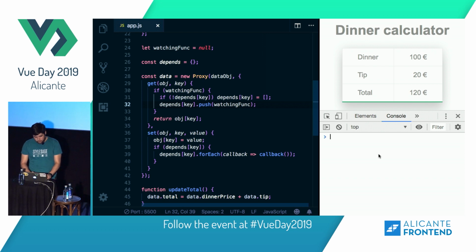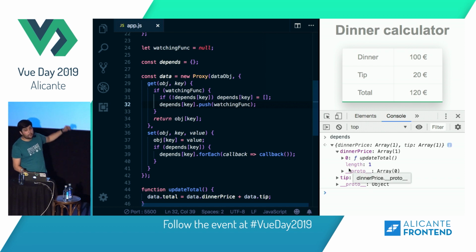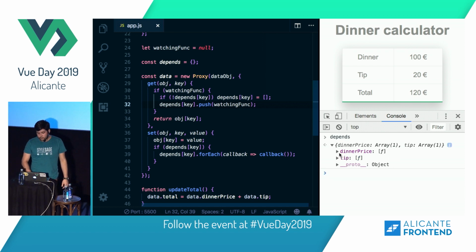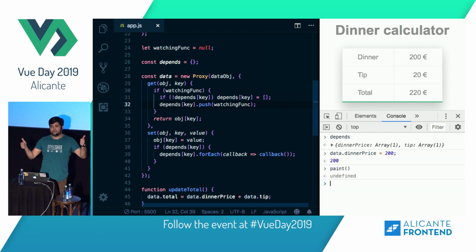So now, if we look at the depends object, we have the same as before. We have dinner price and tip, each with an array containing, right now, update total. So this should work. If I put 200, okay, it updates. Cool, right?